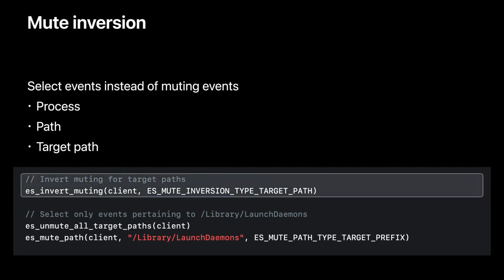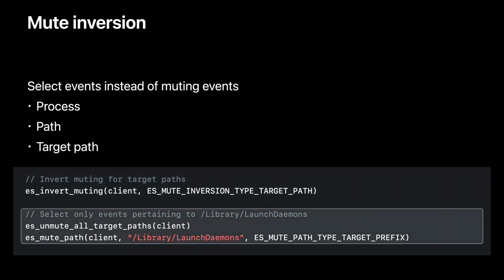For example, this now allows you to select file events only for certain persistence locations. Here's how you would use ES-invert muting to invert muting for target paths. You would then proceed to remove previously existing target paths from the mute set, and then select only events with the target path prefix that you are interested in. We expect this to allow for much improved muting strategies and ultimately to make it easier to provide a great user experience with products based on endpoint security.